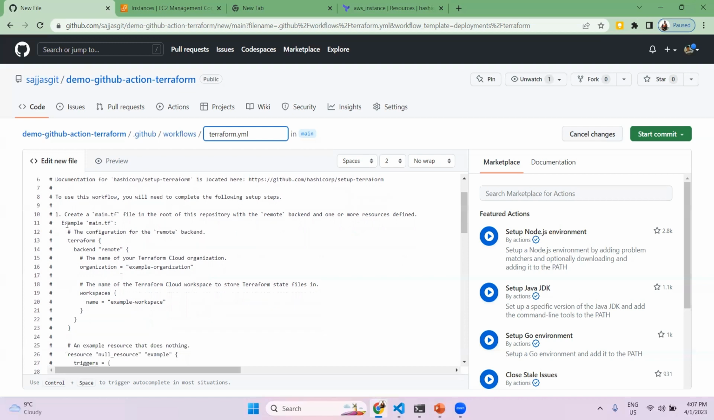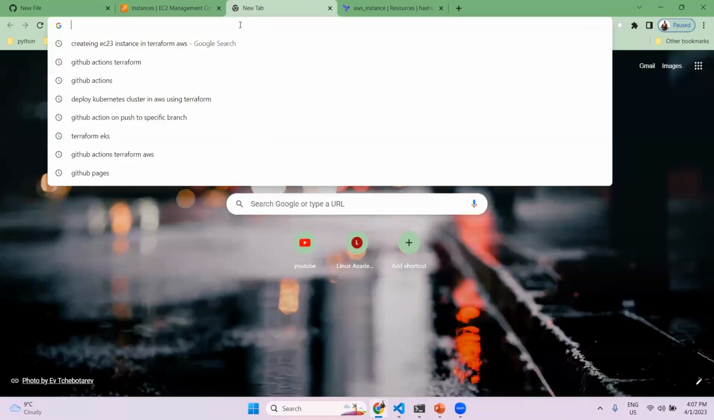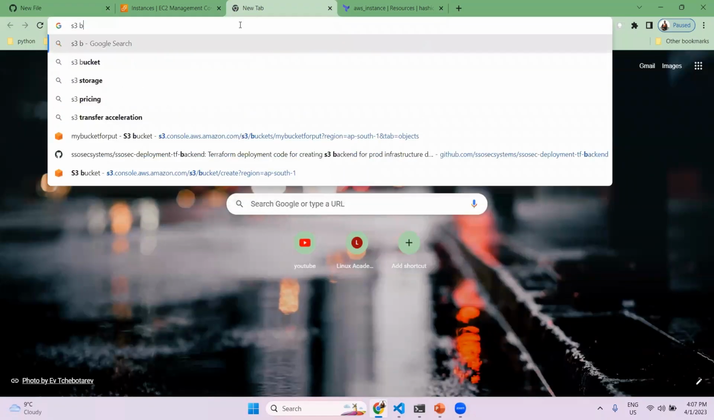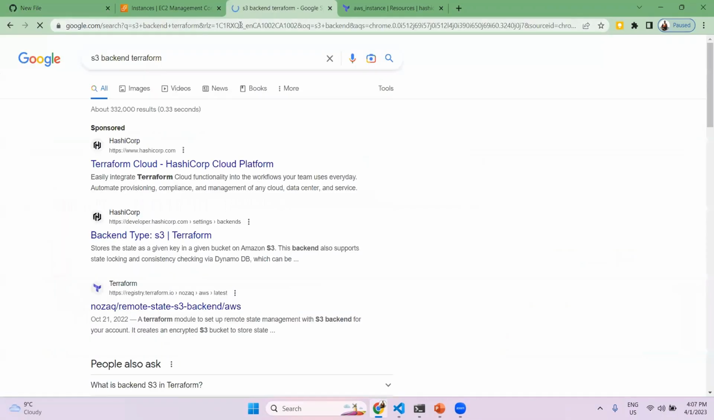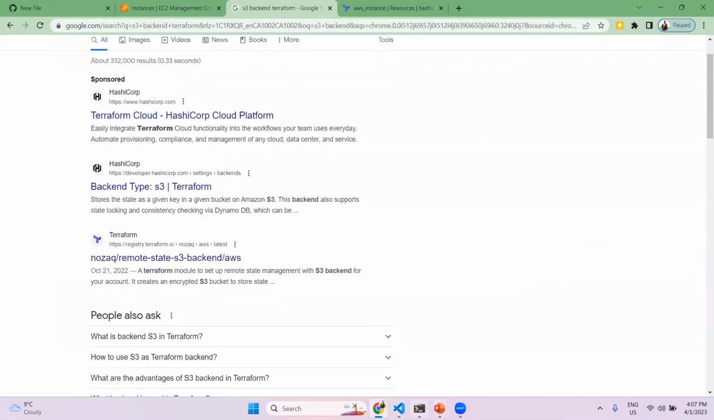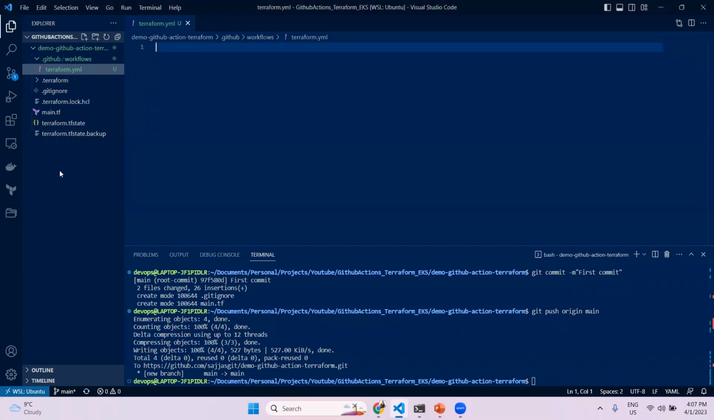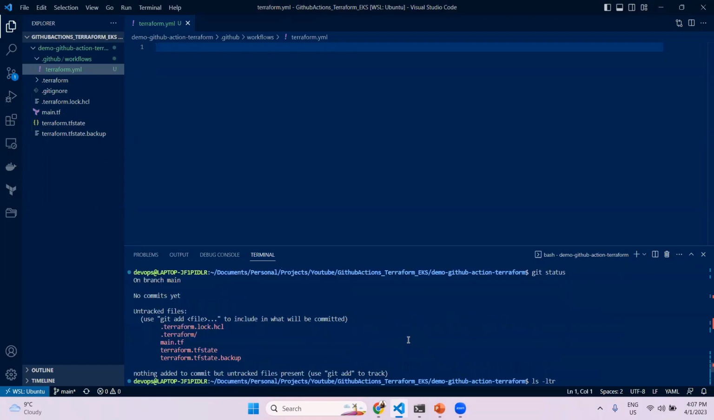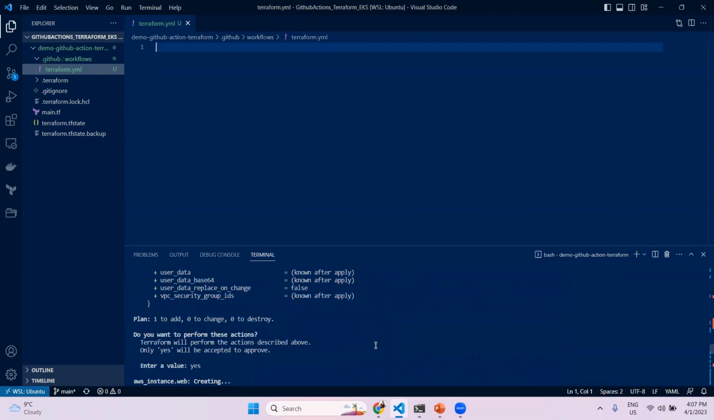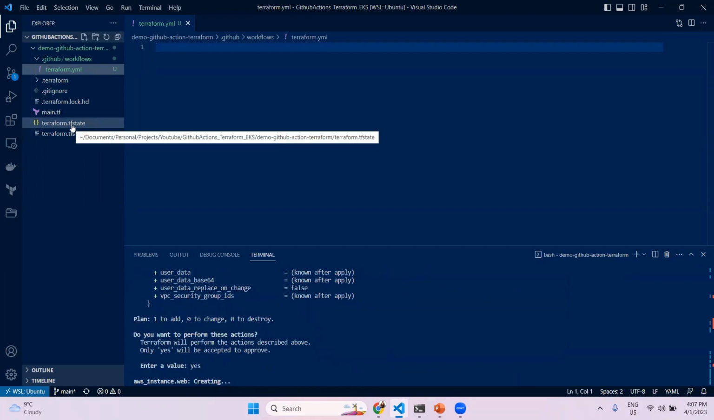Backend should be some different place. It should not be a local machine, basically. So what we will do, we will create a backend as an S3 bucket. So in order to configure an S3 bucket, let us see how you can configure an S3 backend for Terraform. Even in my local, when I execute the Terraform apply, you could have found that it created a Terraform state file in my local. So this will work only inside local.